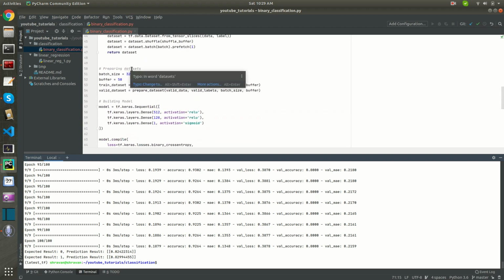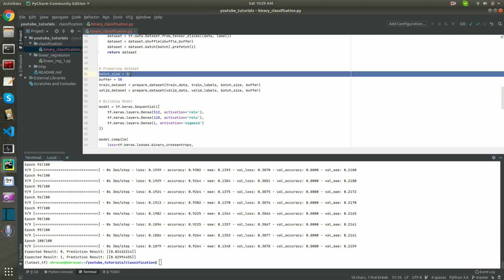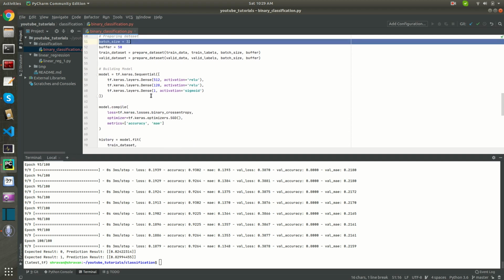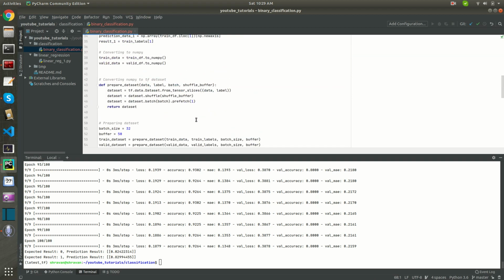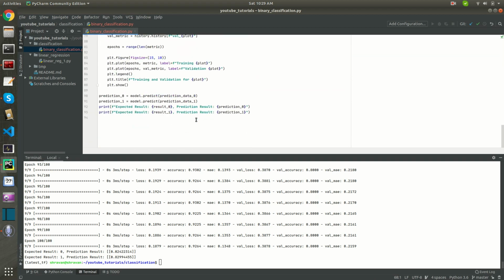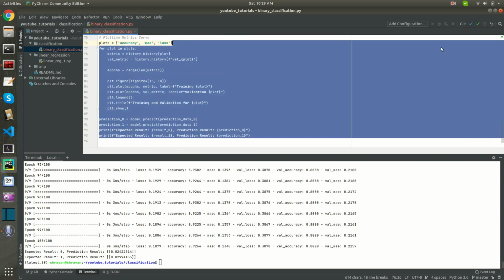So we can also do some experimenting by changing batch size, and also by providing a learning rate to SGD. That is up to you. So this is a basic binary classification problem.